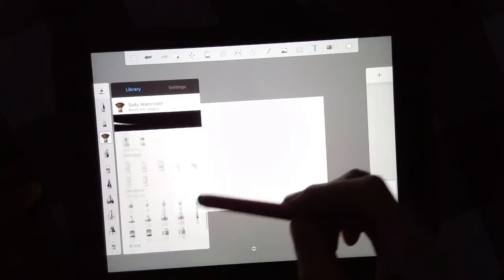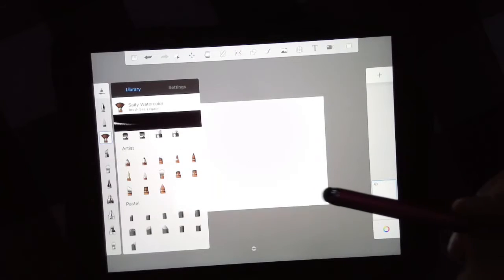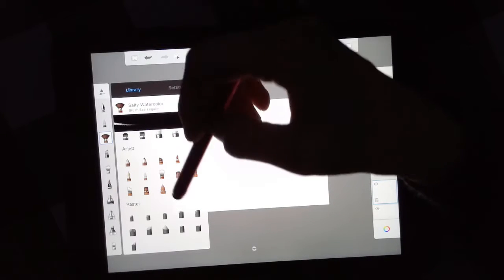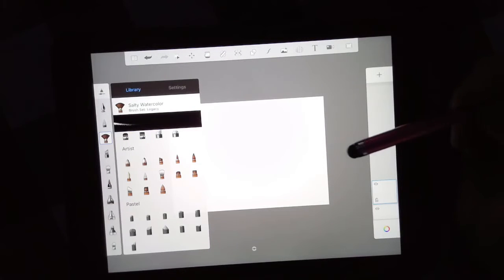If you guys really like this brush, I can tell you that even though mine is rearranged, I got it from this artist collection down here. And you'll notice its handle matches the handles. So they kind of go by that. The handles all match each other.